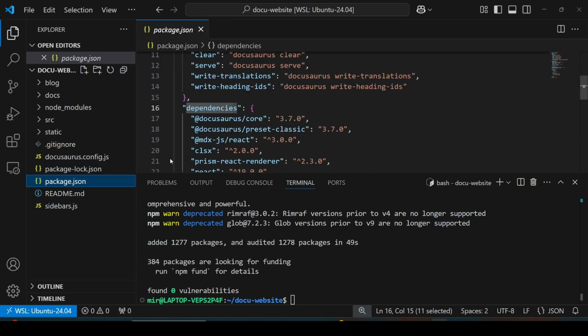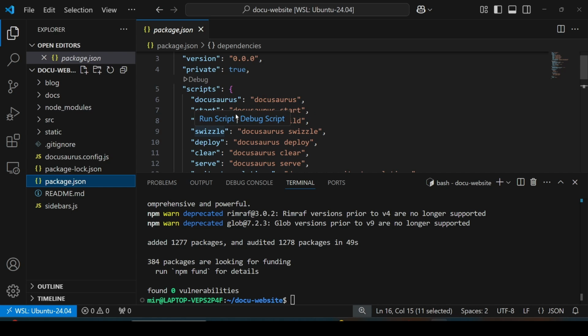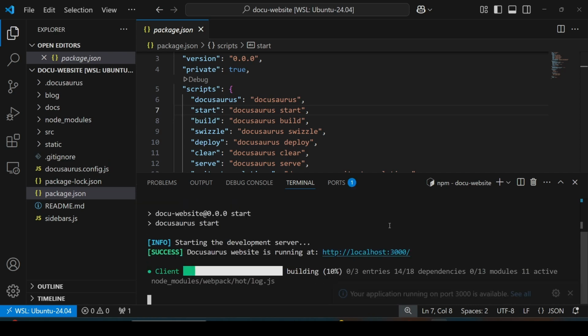To run the development server, just use the start script. To run the script, use npm run start. It will start the dev server. You can access the application at localhost:3000. It automatically opens the browser and you can access the website.